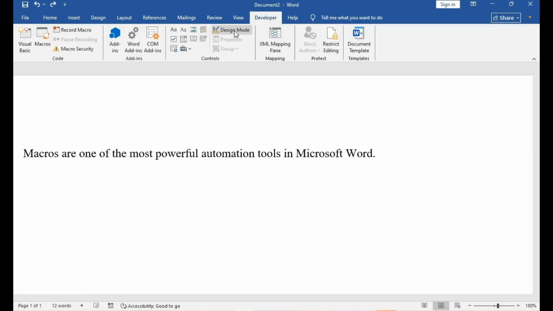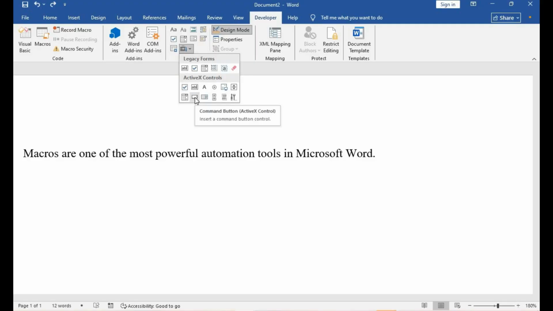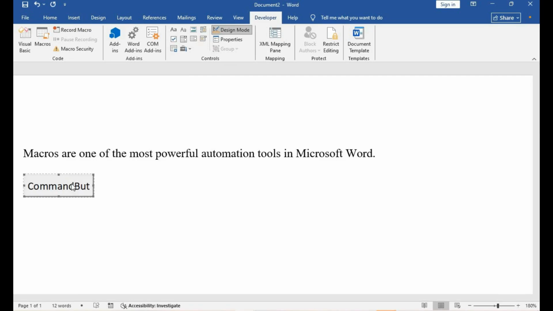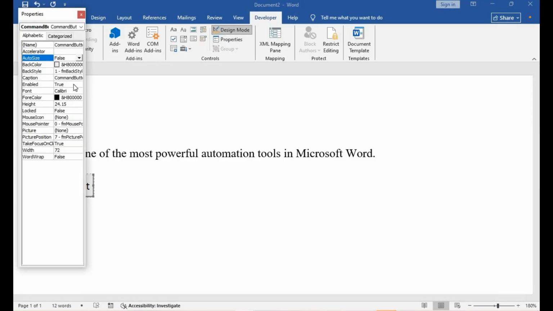Still in the developer tab, let's click on design mode and come down here to click on this legacy toolbox with a hammer beside it. And in the ActiveX control, let's click on a command button. This will automatically add a command button. We can go to properties and change the caption. Let's call it formatting. We can increase the font size, the height, and many more.